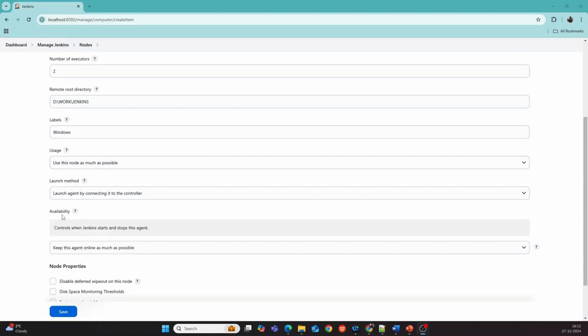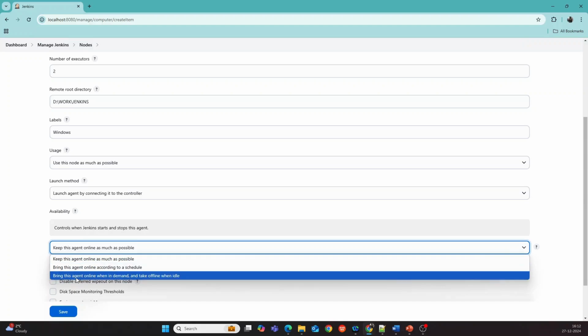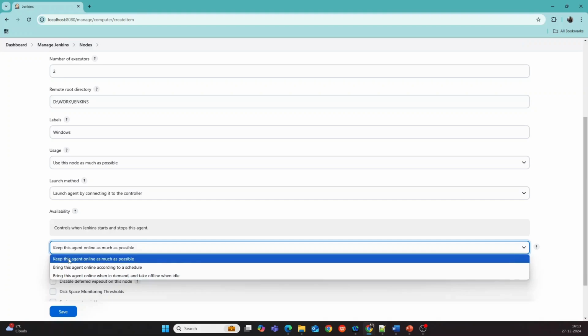The next option is availability, which defines when Jenkins starts and stops the slave. The options available are: keep this agent online as much as possible, so the agent is available all the time. The second option is bring the agent online on a schedule. The agent starts and stops according to the predefined schedule. The third one is bring the agent online on demand. The agent starts only when it is required, typically when a job is assigned to it. When it is idle, it will be moved to offline. For the time being, I'll use keep this agent online as much as possible.